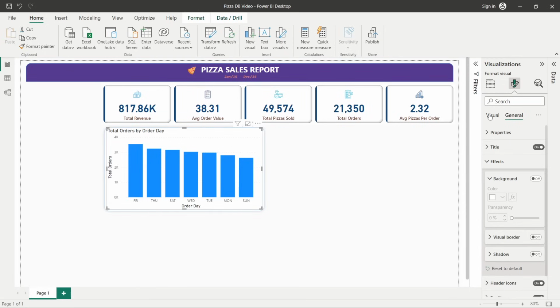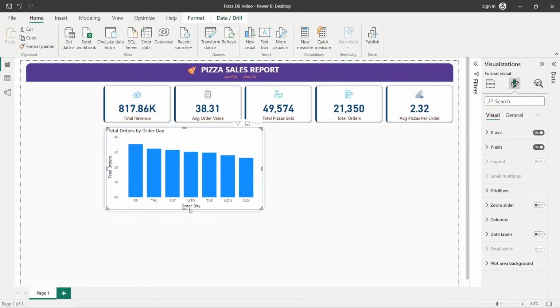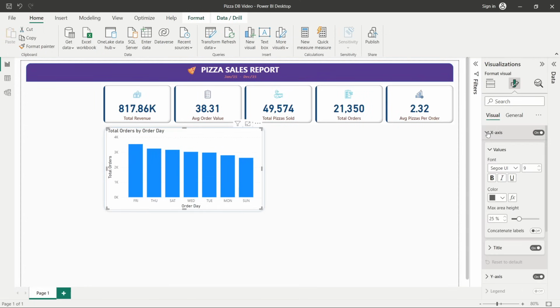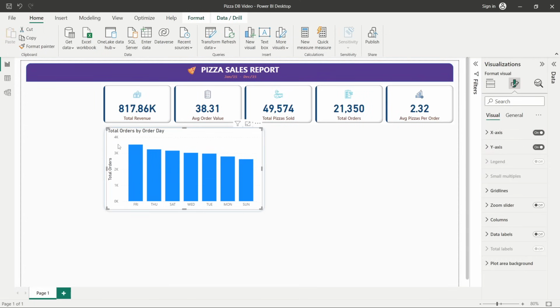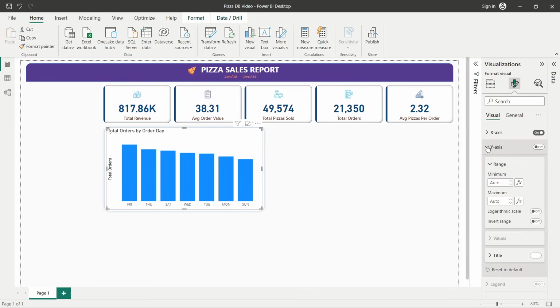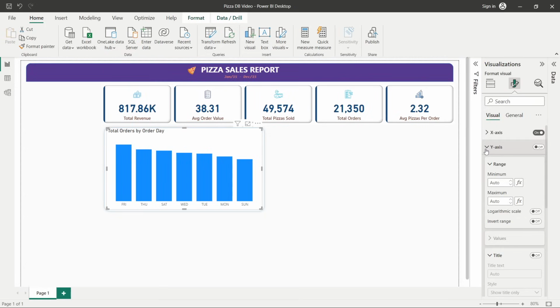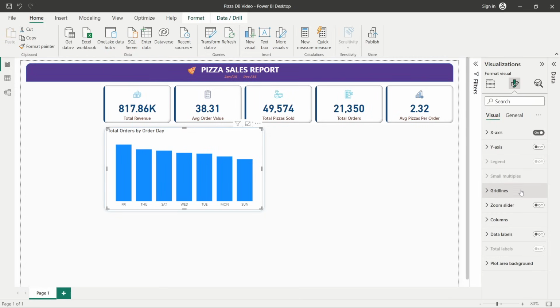Then go to visual again. We want the x-axis, but we don't want its label, so just drop down here and turn off the title. Then the y-axis: as we are going to show the data labels here, we don't want the y-axis as well. Similarly, we don't want its title, so we'll turn off the title. This was all about the x-axis, and the grid lines we have already turned off.